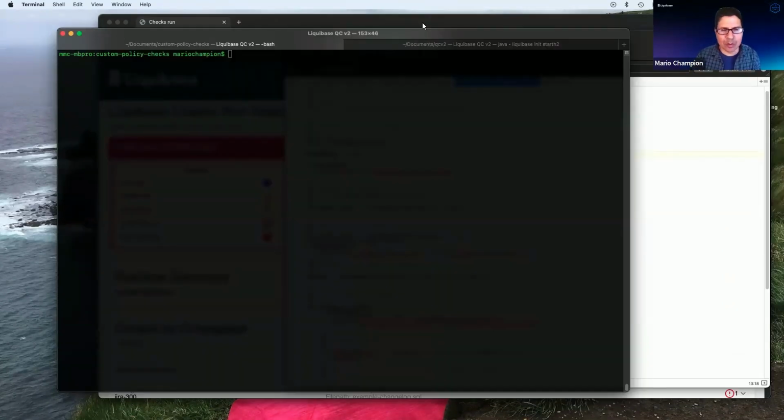Hey everyone, I'm going to do a quick demo about Liquibase policy checks that are custom. That is, that they are customized with Python. So let me just do a quick checks show.